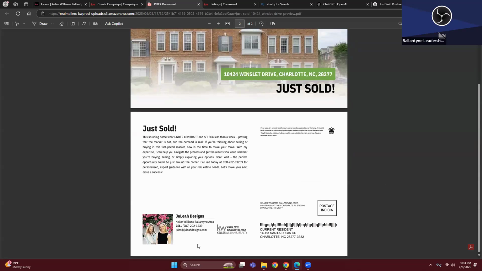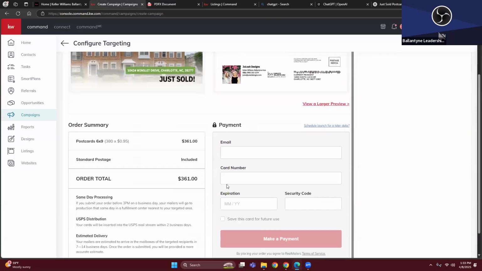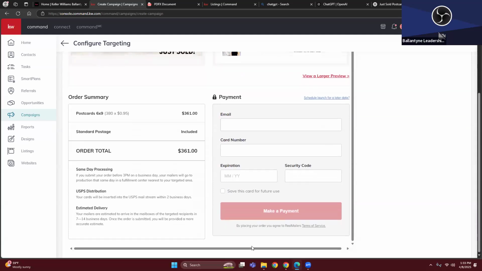We can see all of the information at the bottom here. And with targeting an area, it's just going to put current resident as the recipient. So now it's a matter of putting in our email so that we're notified as soon as it's ordered and sent out, and then our card information, and we can go ahead and make that payment. It does post and send out. Yeah, that's really cool.